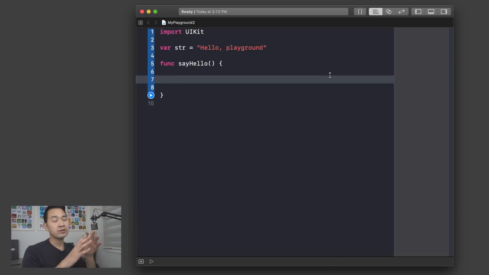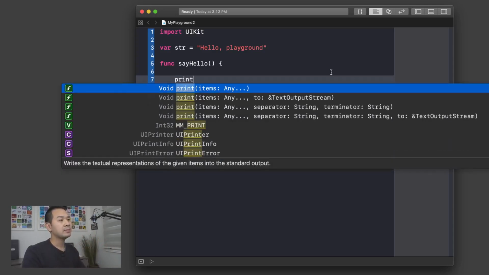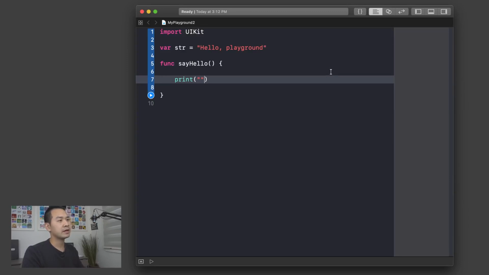You're going to write your code for your function in between these two curly brackets. Think of it as the guts of the function. So whenever you call sayHello, the code in between these curly brackets is going to get run. I'm going to print out in here hello.